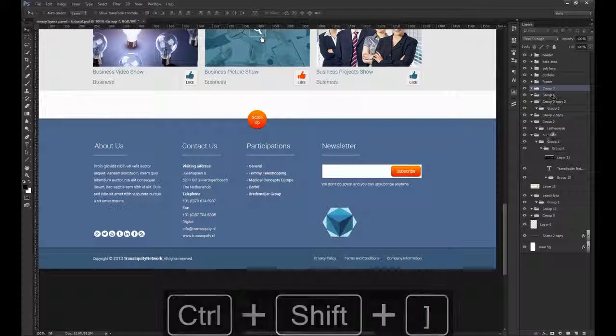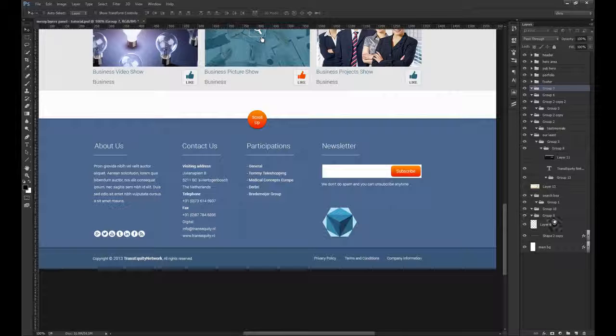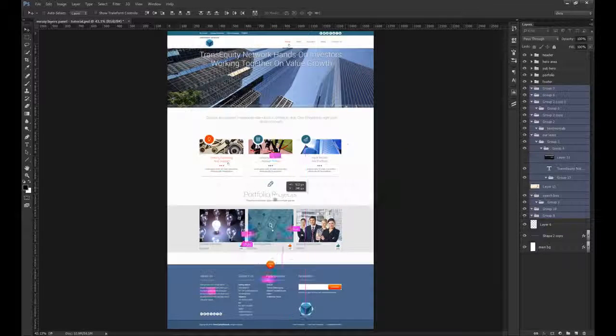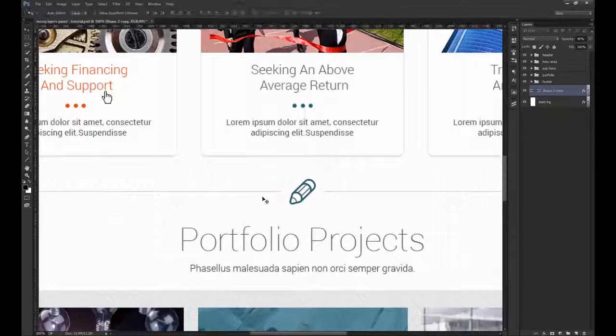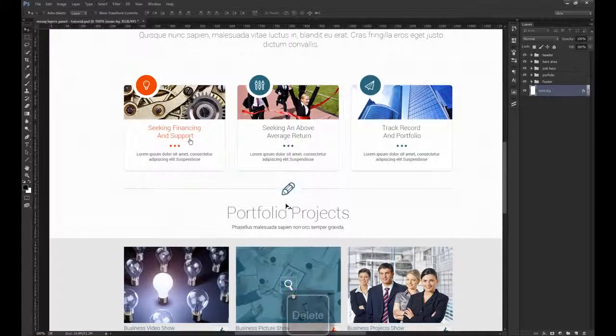We can now select all of these trash layers and folders and delete them. I'll move them around first to make sure there's nothing important. One final check. And it's done.